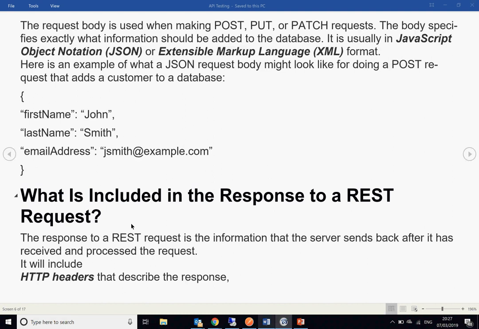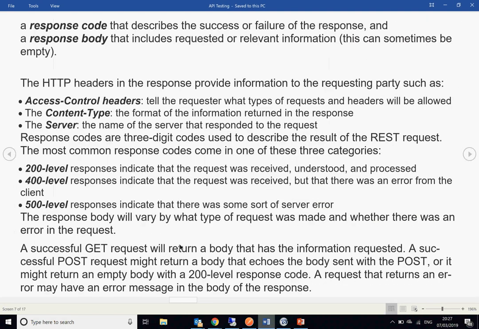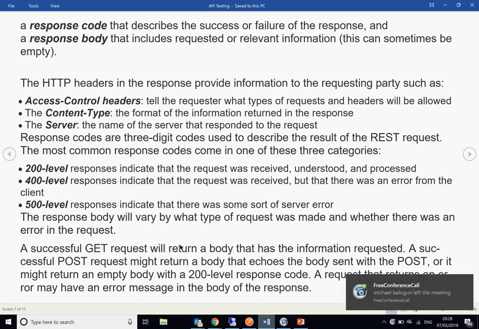So now this information that the server sent back to you, what does it entail? It also includes the HTTP headers that describe the response, and also a response code. We're going to look at some code and also what the response code is. The response code determines whether that particular request that you sent is successful or failed.